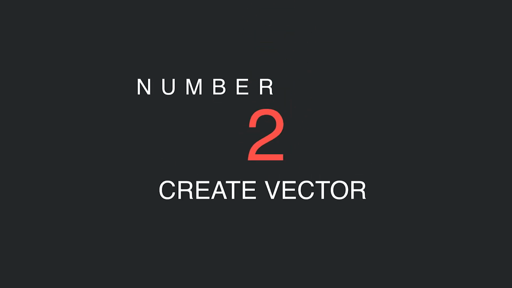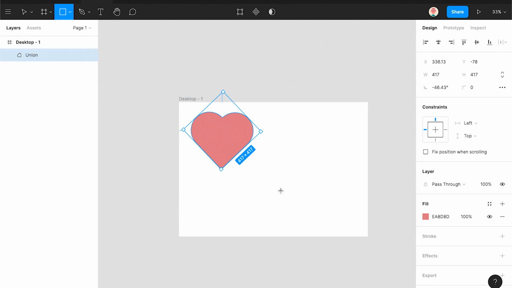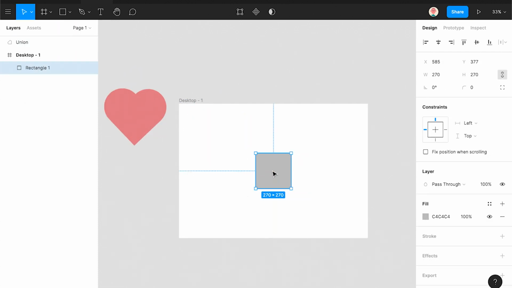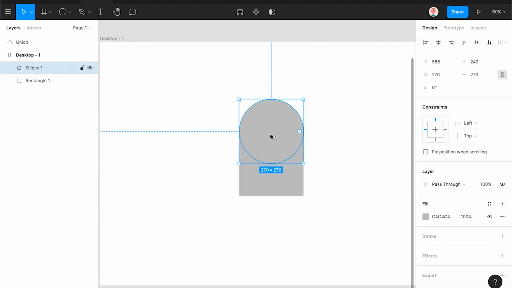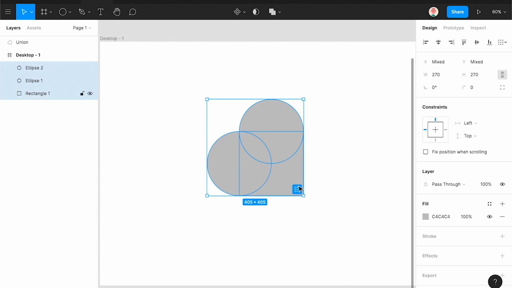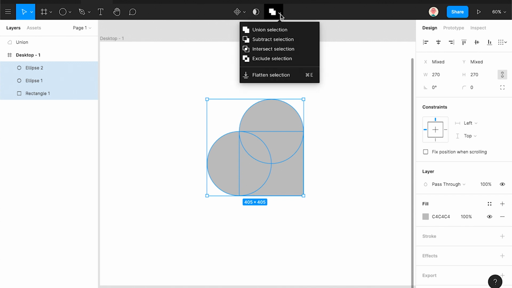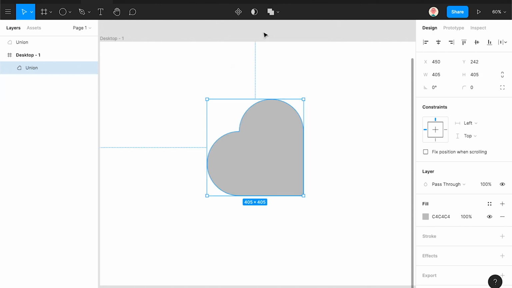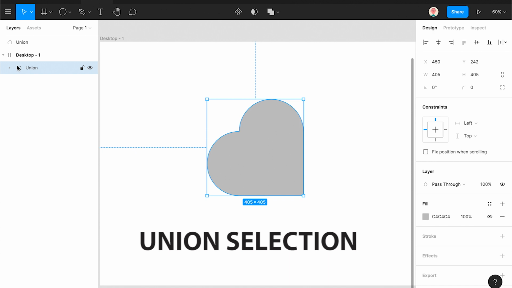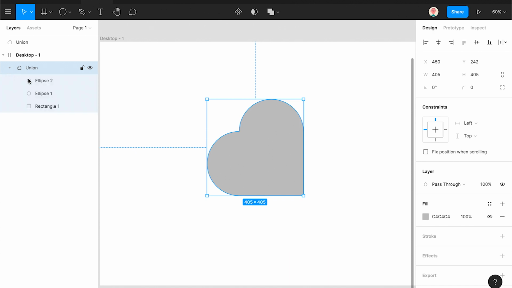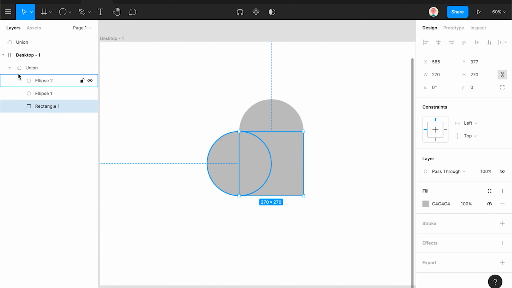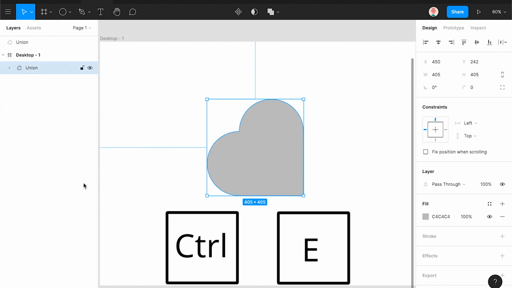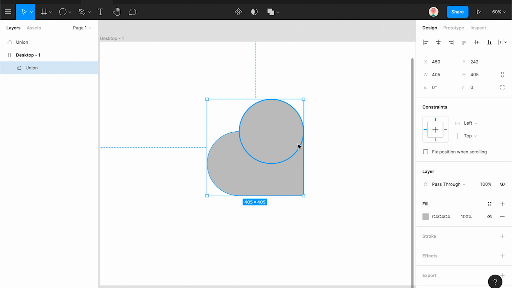Number 2. Create vector. To make a vector in Figma, first go to the top bar and select Union Selection. In Union Selection, you can edit shapes, but it is not a vector yet, so now press Ctrl and E to make a vector in Figma.